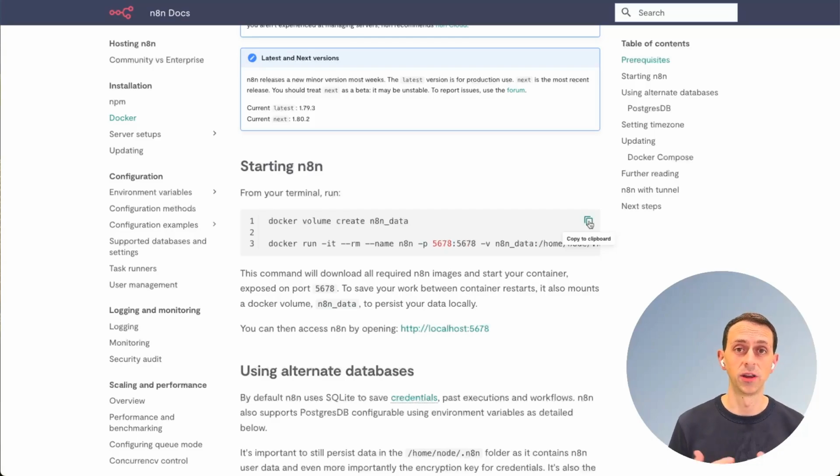So if you're on Windows, that could be command prompt. If you're on Mac, you could use iTerm or the built-in terminal. I'll use the built-in terminal just to be as standard as possible. We're going to run these two, and then we're going to open it here at localhost 5678, and then I'll show you how to build that first AI agent.